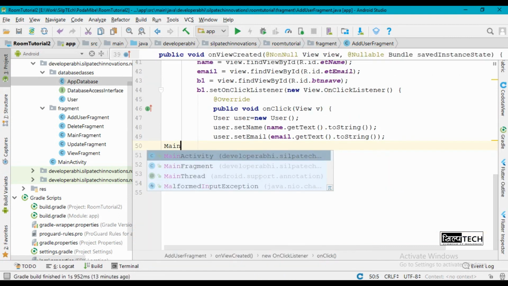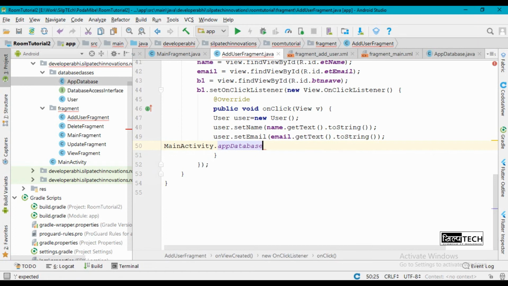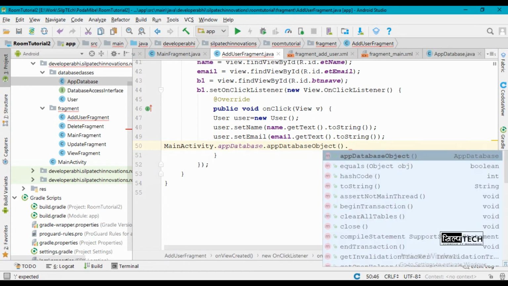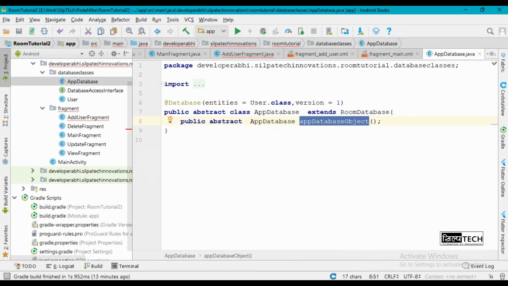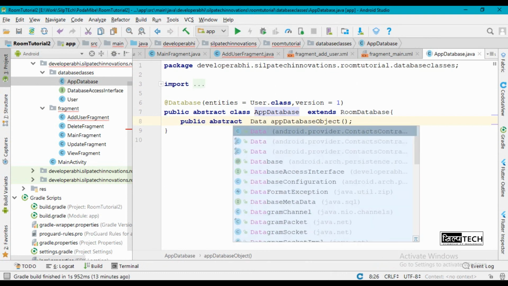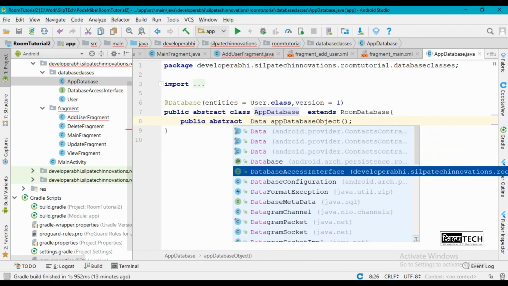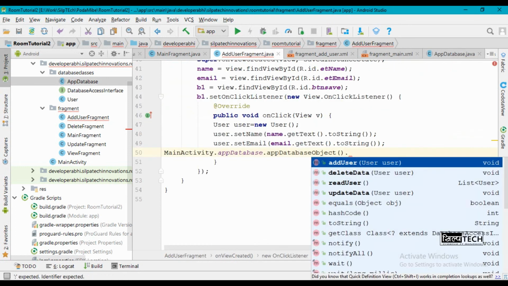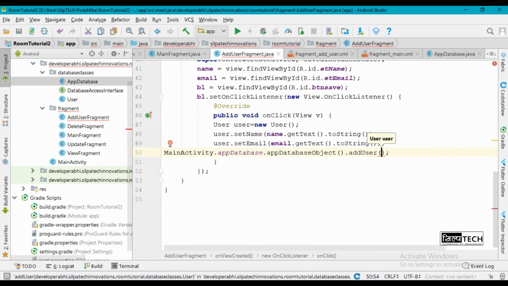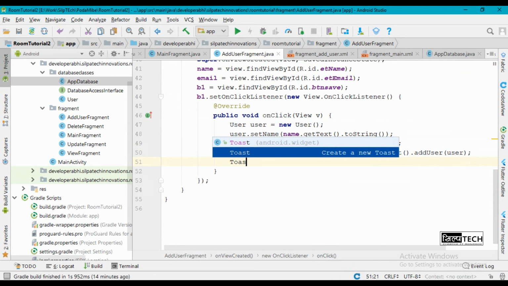Okay, now I have to just call this app database object, dot app database. Okay, I might have done something wrong, so let's go back to the app database class here. Yeah, this was the case. Inside this abstract method declaration, I should have used my interface, the database access interface, and this would have done the trick. So I need add user here, and then I'm going to pass the parent to user.